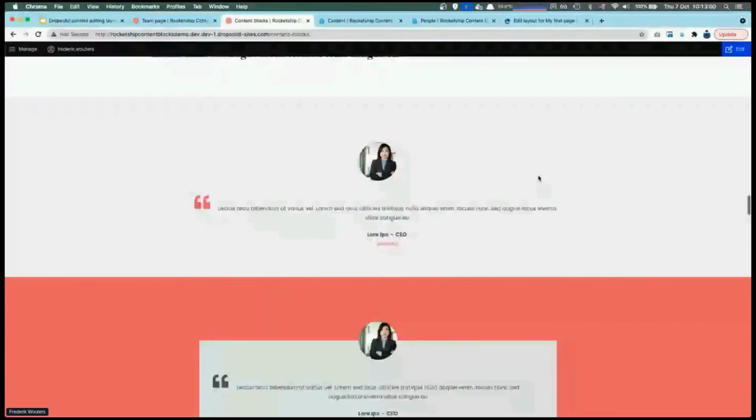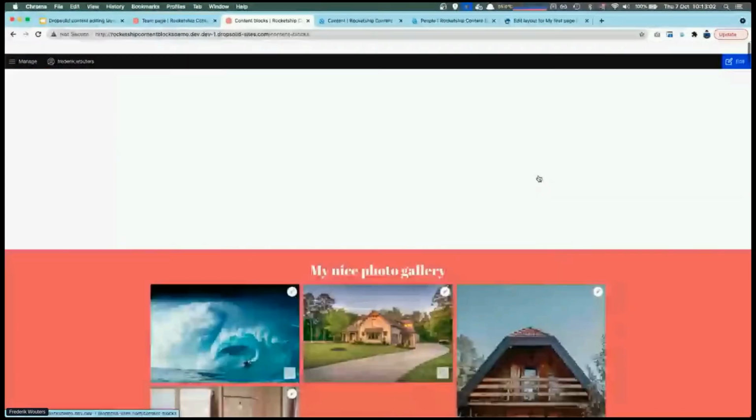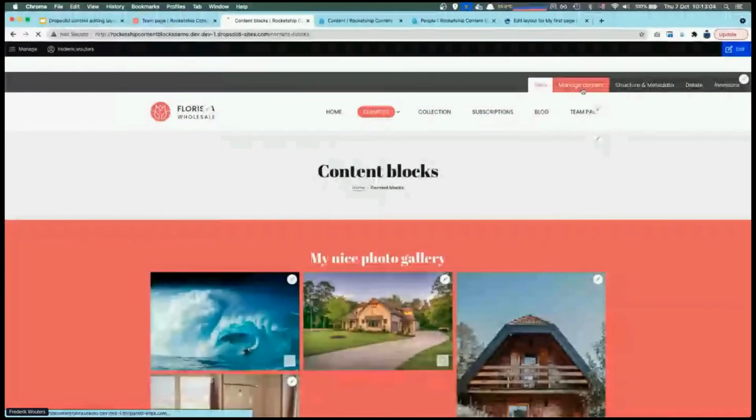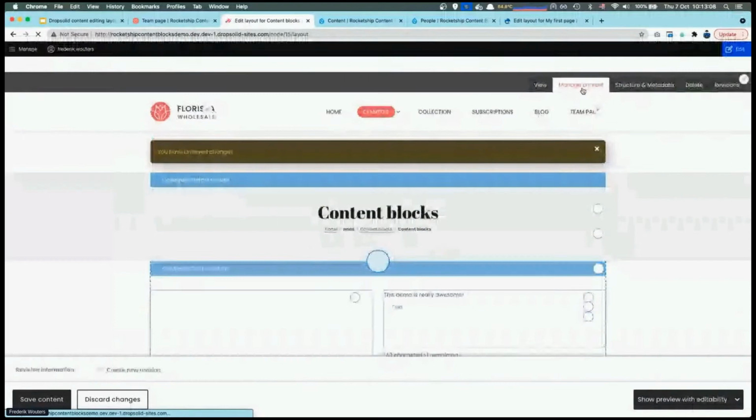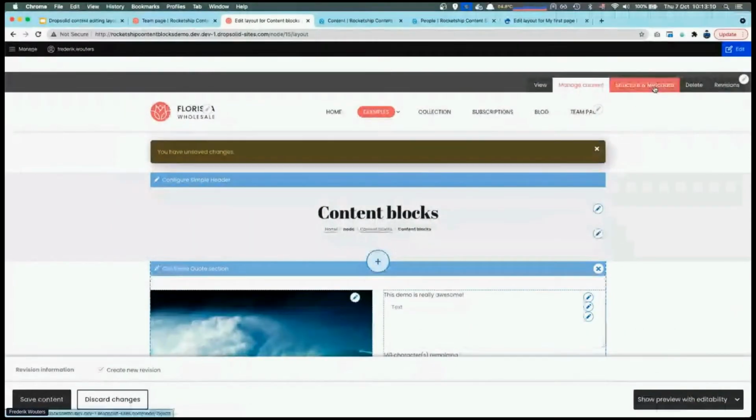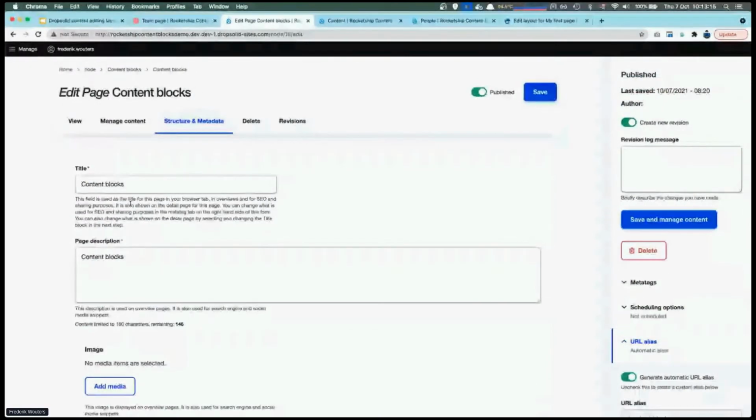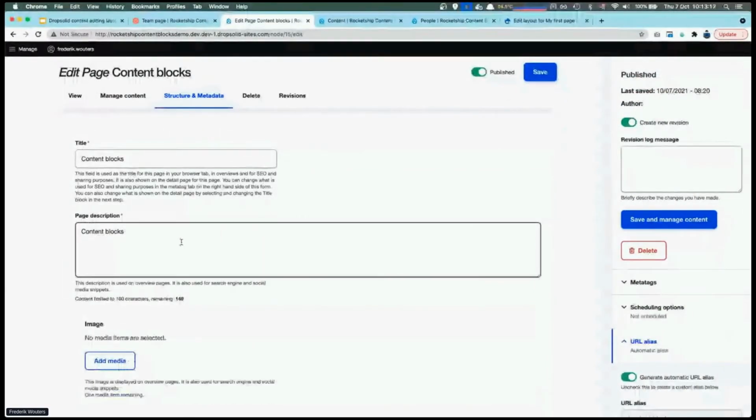And I see the content being loaded like a regular web page. Nothing special there. But the moment I then go to manage content, this is actually the layout builder tab. You also have structure and metadata, which is the edit tab. So if I go to the edit tab, I now clicked on structure metadata. You see that this is the structured fields that we used to have.